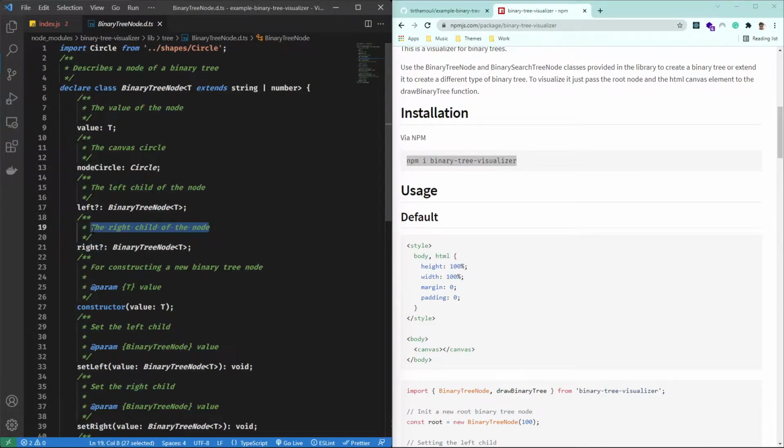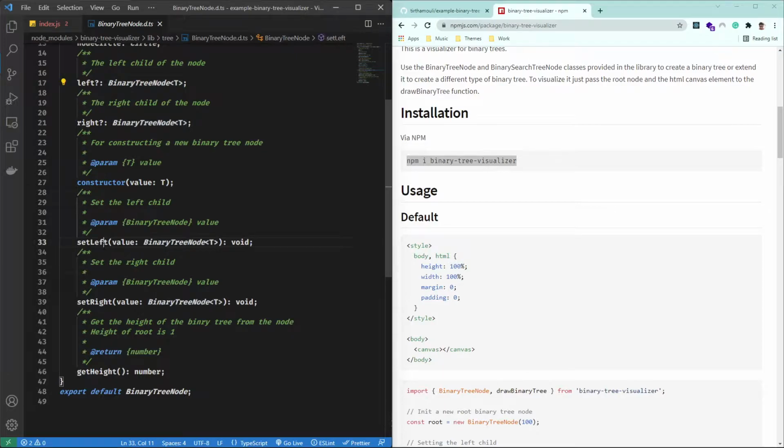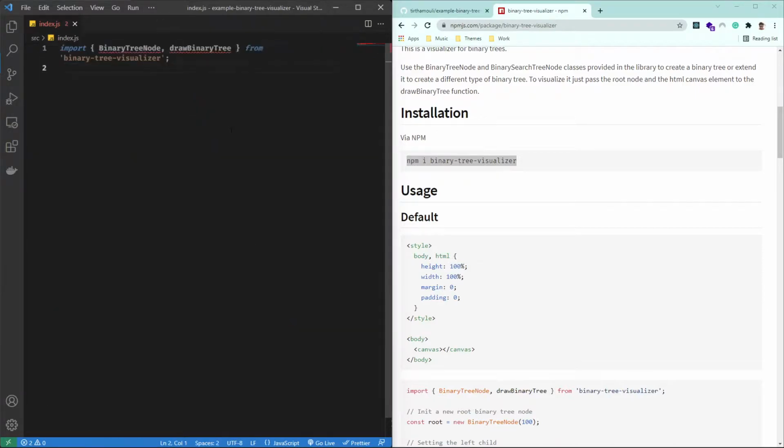And as you can see, both left and right are binary tree nodes as well, meaning that to add a left child, you just need to create a new binary tree node and set that as the left property of the current node. If this is confusing, it will become clear in just a moment. We also have this setLeft and setRight methods, which, as the name suggests, is used to set the left and right subtrees of the current node. Now let's move back to our index.js.